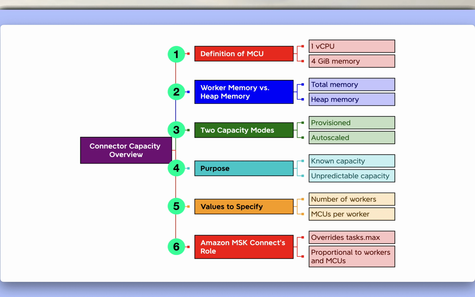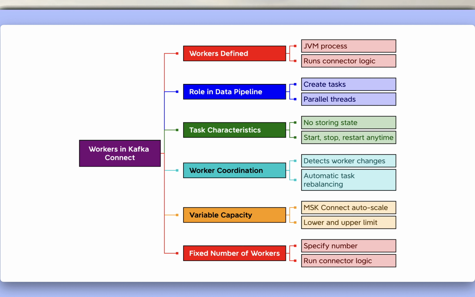Amazon MSK Connect's role. With autoscaled mode, Amazon MSK Connect will override your connector's tasks.max property. This new value will be in proportion to the number of workers in the connector and the number of MCUs per worker. Workers in Kafka Connect. 1. Workers defined. A worker is a JVM process that runs the connector logic in a data pipeline.